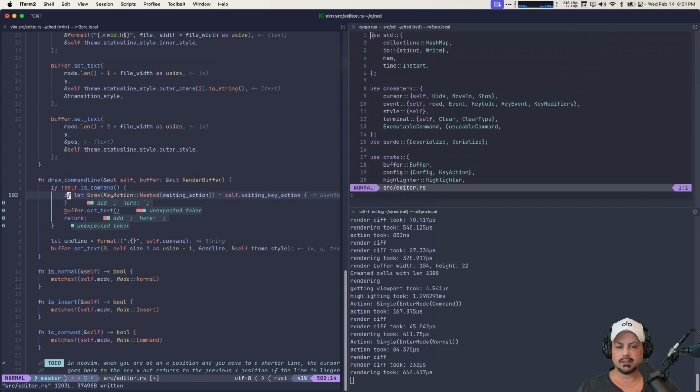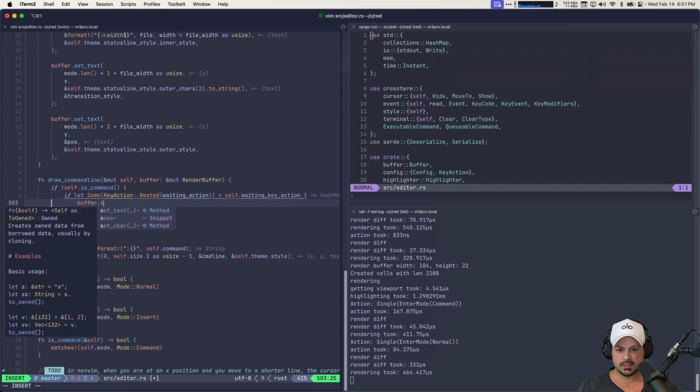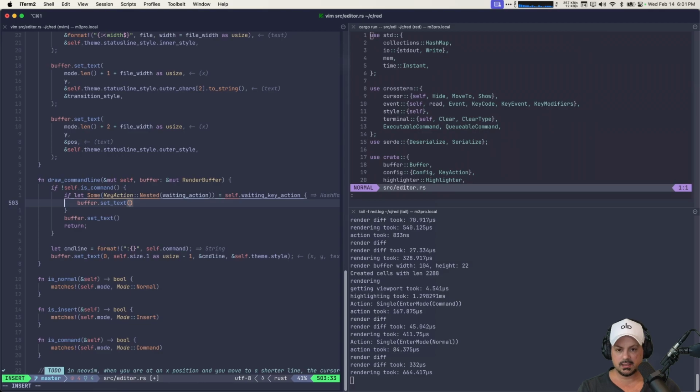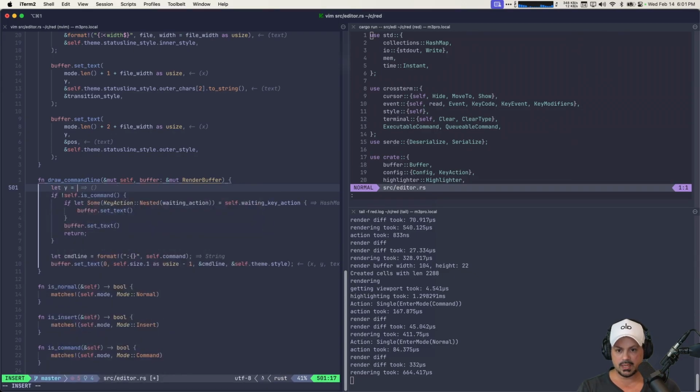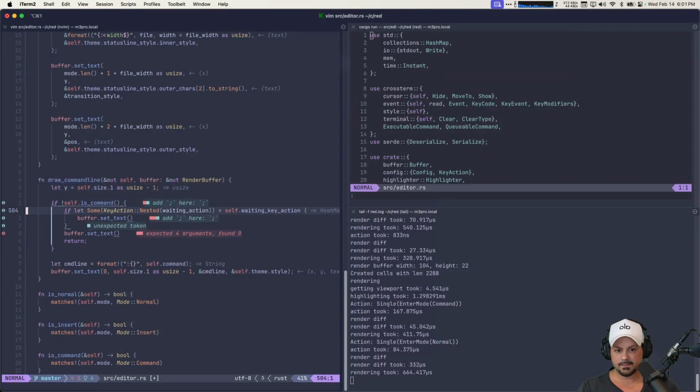So we're basically going to do buffer.set_text, and then it's going to be on our y. So let's do that. Let y be self.size.1 minus, as usize, minus 1, like that. Then we're going to set the text. And here we're going to have to put it somewhere, like maybe 10, 15 characters to the left of our right margin. So let's add that here.